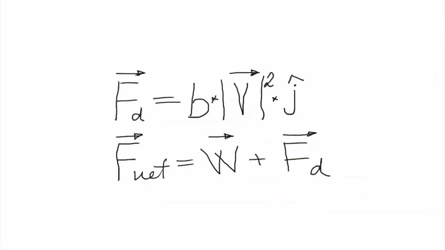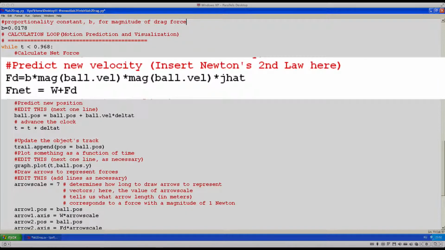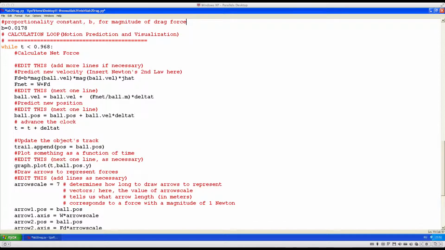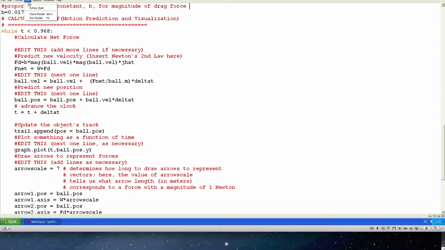Here are formulas for the model with the effect of drag. The magnitude of the drag force is proportional to the square of the object's speed. The direction of the drag force is opposite to the velocity. The vector of net force is equal to the sum of gravity force and drag force vectors. Here is the code implementation of those formulas. The proportionality constant b for the magnitude of drag force I have manually adjusted, comparing the final position of the model and experiment.